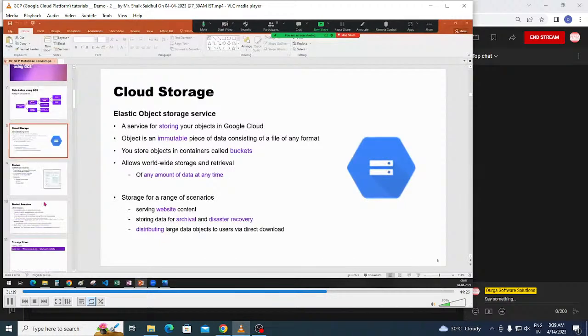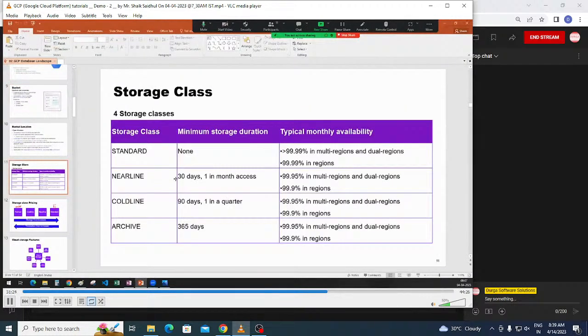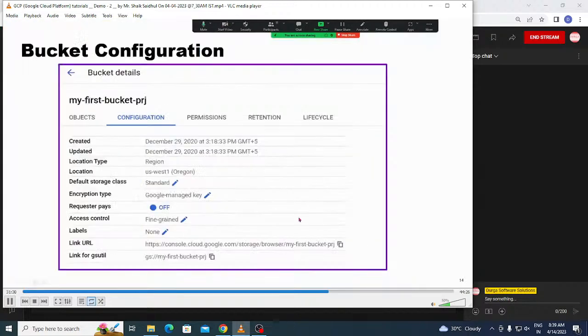Tomorrow I think we will see what a bucket is and how to create a bucket. So, bucket configuration. When you look at the bucket configuration, here is the location. We have selected US West 1 and it is not editable. Once you have selected a location for the bucket, you cannot later edit it.